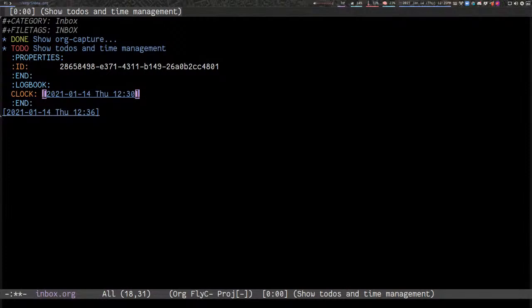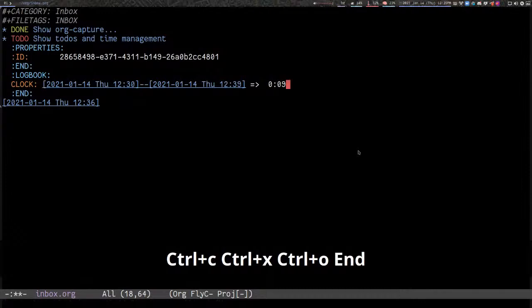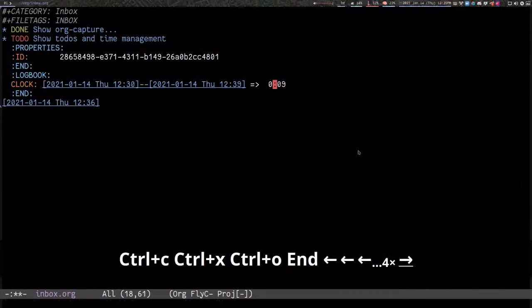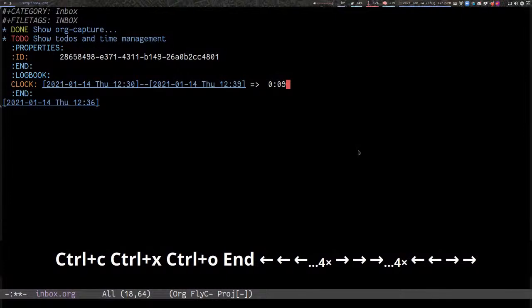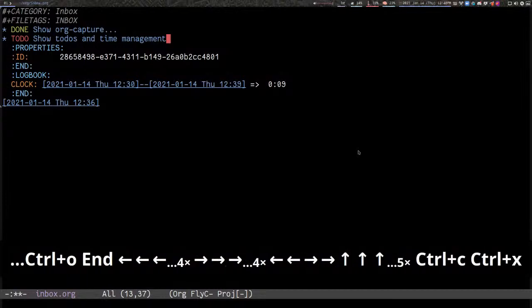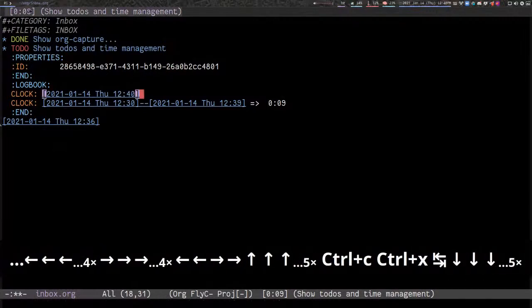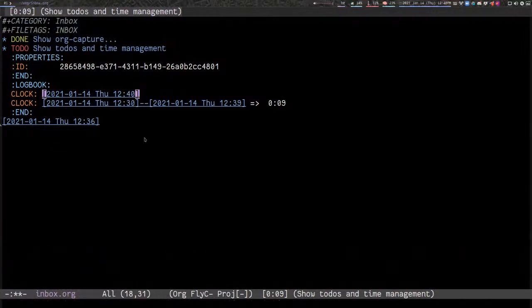So now I go C-C-C-X C-O, and then I have my clock stopped, and my overall time spent in this task is 9 minutes. If I need to open it again, start clocking it again, I can do the same, C-C-C-X tab, and then it starts right from where I stopped at 9 minutes of work done.